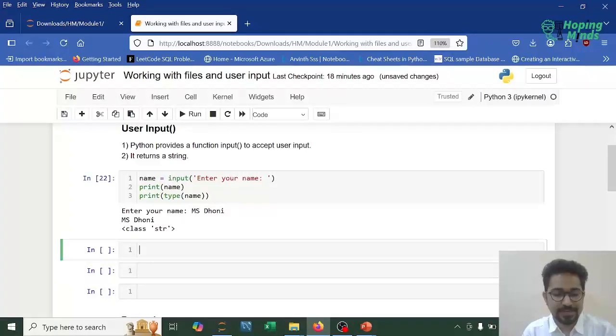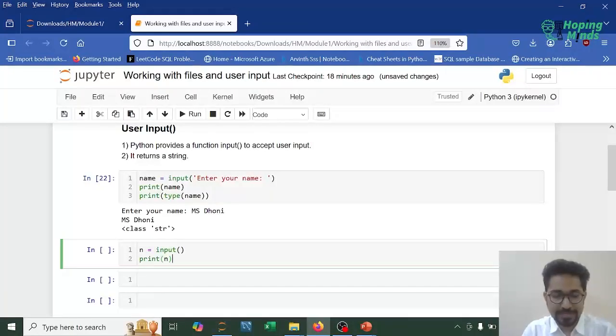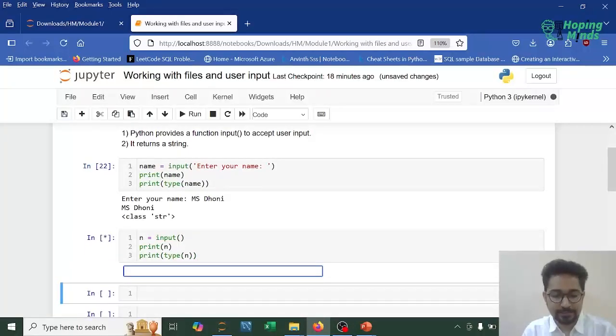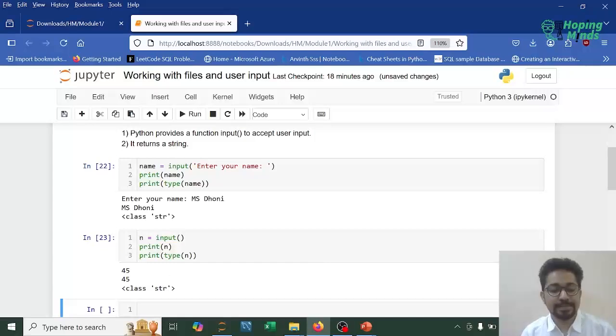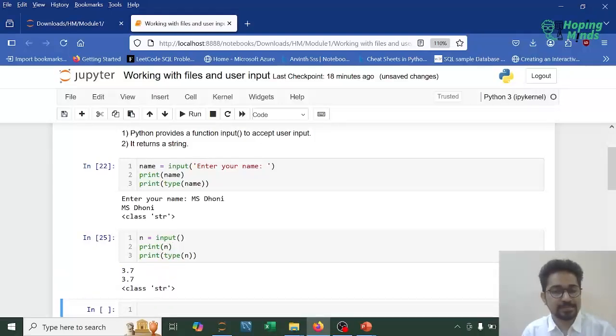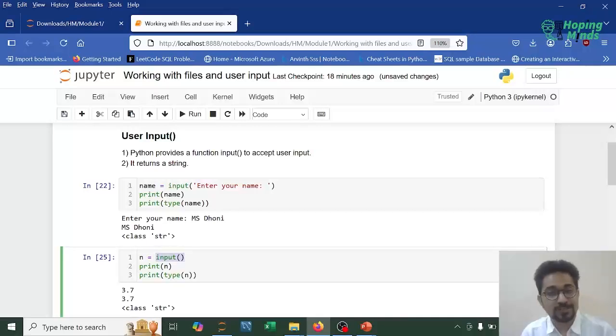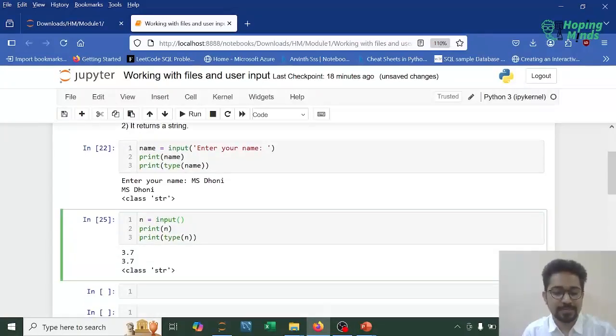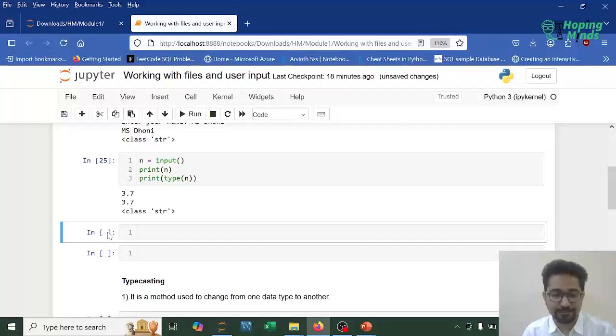So if it is a string, let's try to enter something else. Suppose I'm using n as integer and I'm passing integer, using the input function. Now if I print n and next print type of n. Even if I enter a number, suppose I'm entering 45, what is the output obtained? It is still a string. Now if I enter true, this should be boolean, but the output obtained is a string. If I enter a float, the output obtained is a string. So irrespective of which data type we pass in input, its output is always going to be a string. Now to deal with this issue, we have another concept in Python that is referred to as typecasting.